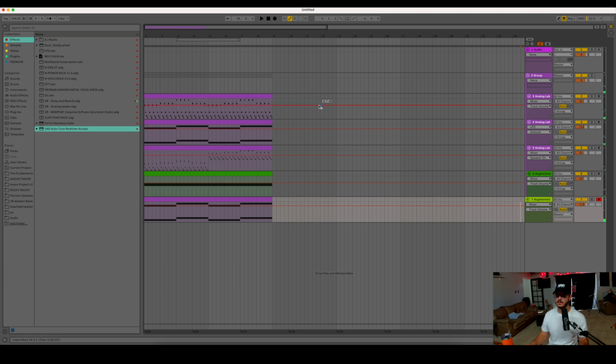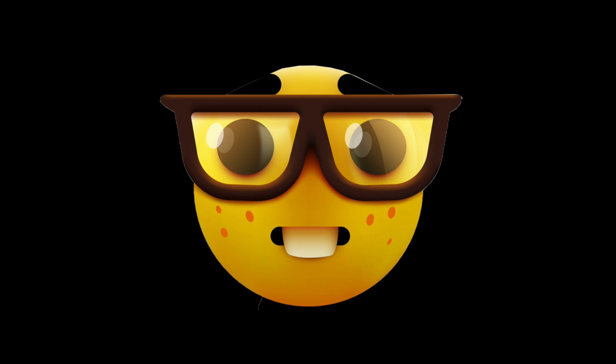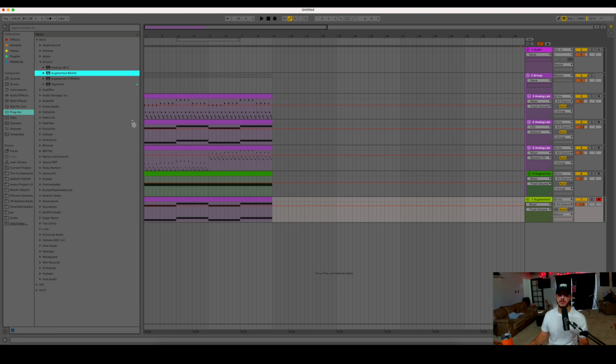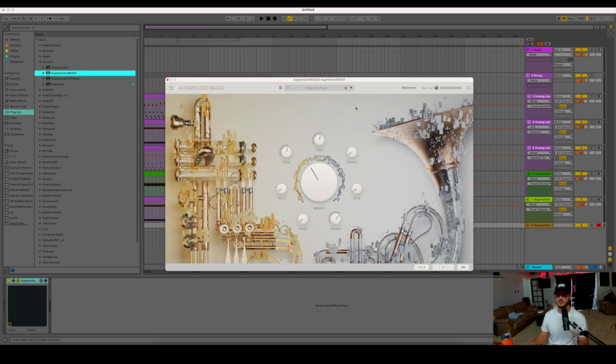Yeah, that's actually crazy that we have dialed, what, three instances of Analog Lab, and then two of the augmented brass, and you can already get something that sounds pretty cool. Granted, we've used one OTT and an EQ8, so pretty cool stuff so far. Let's go ahead and go back into our plugins. Let's try brass again, and then we will get into strings.